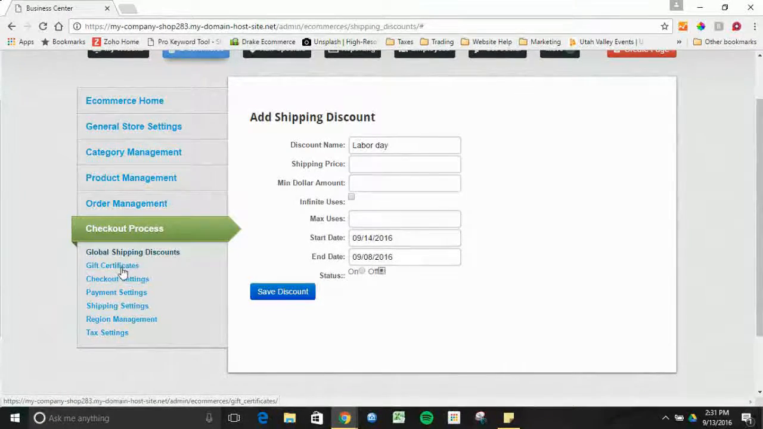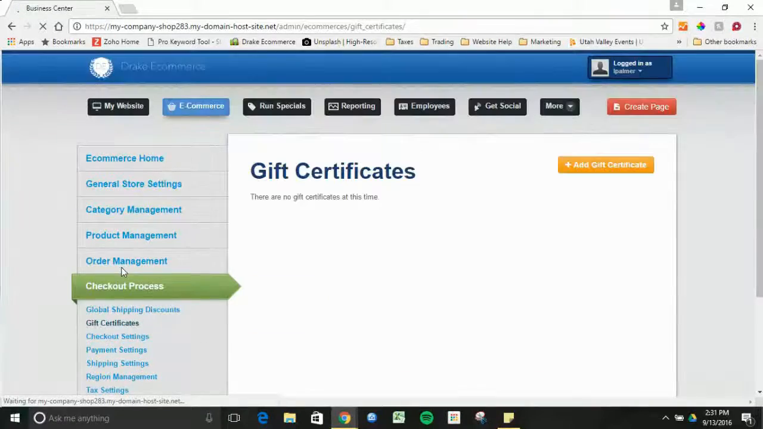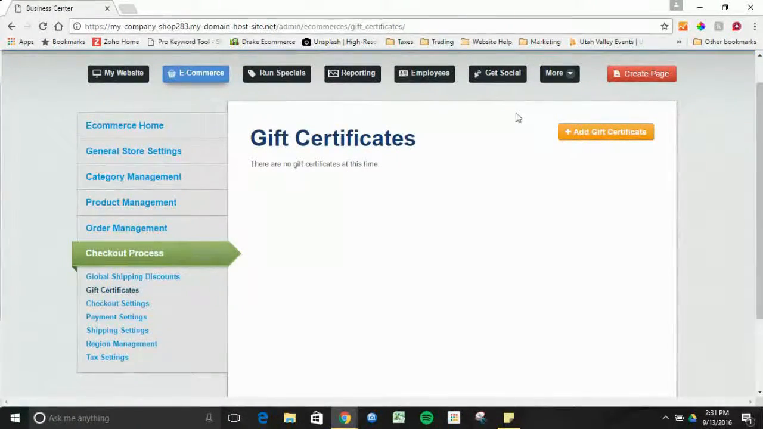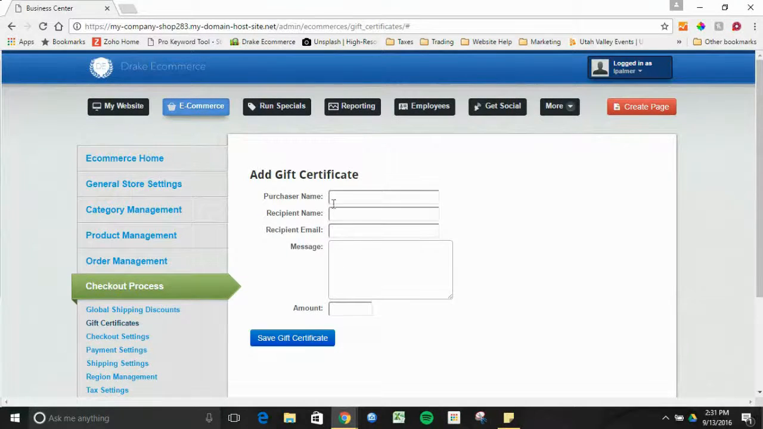Underneath that is gift certificates. Most of you probably will not offer gift certificates, but if you do, it is just a very simple gift certificate. You can add one with who purchased it, the name, message, and the amount for the gift certificate.